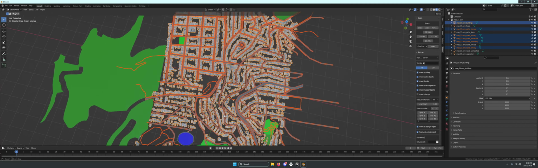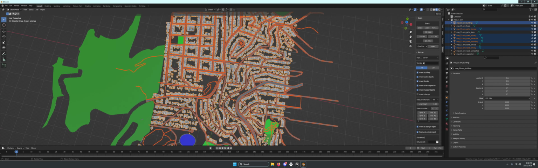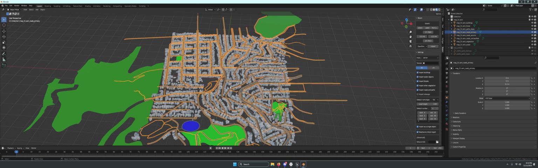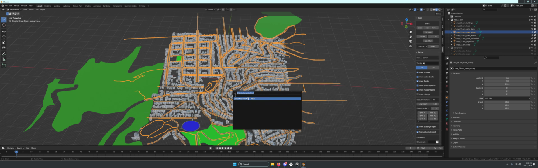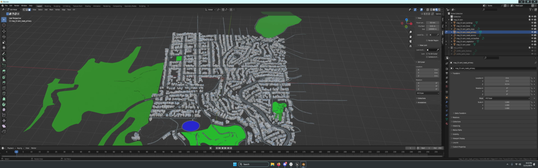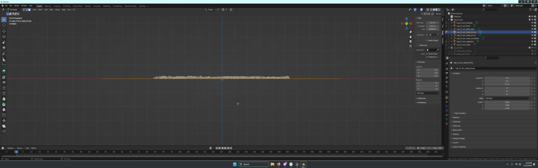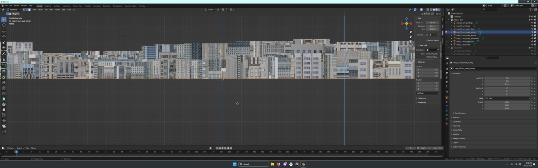Actually, you know what, before I do that, I hit Control Z to undo. Let me just select just the roads. Control J to join them all. Convert them to mesh. Tab into edit mode. Select them all. Look at it from the side view and extrude along the Z. Just gonna give them a little bit of depth there.